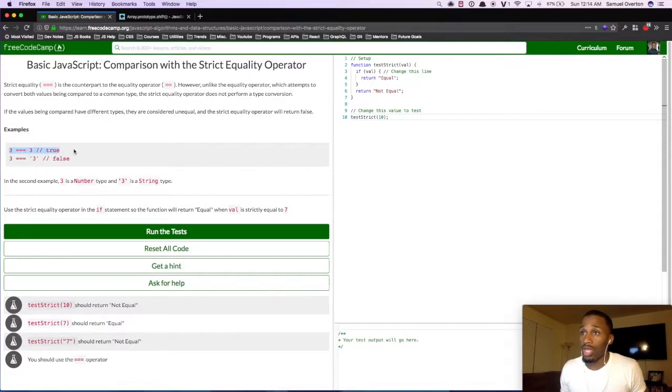So right here we have 3 triple equals 3, which is true, but the number 3 triple equals string 3 is false. It's not going to do any type coercion and try to convert this to a number or this one into a string. It's going to just compare the values as they are, and if they don't have the same type, then it will make it false.